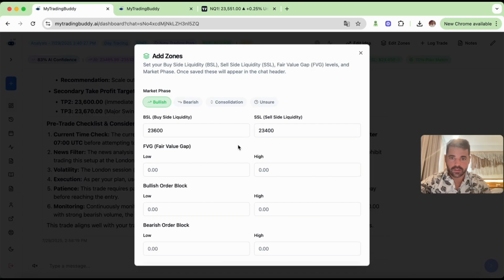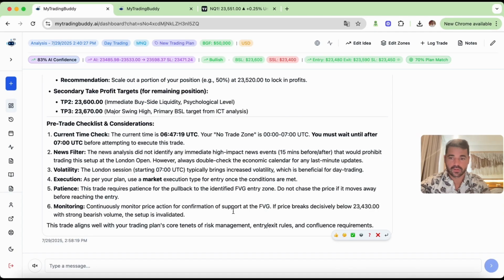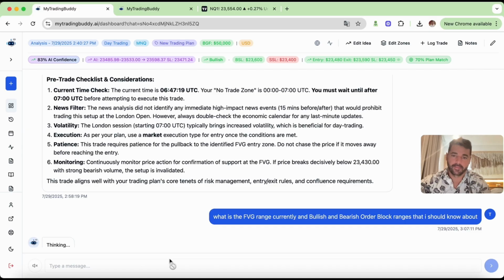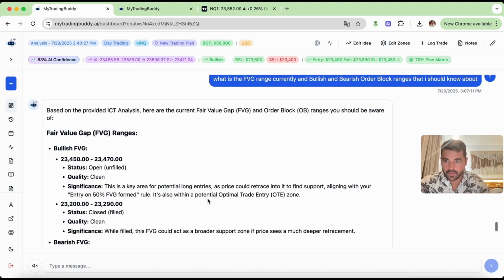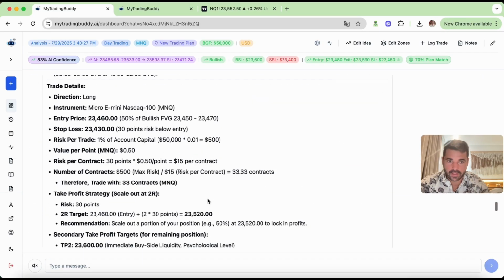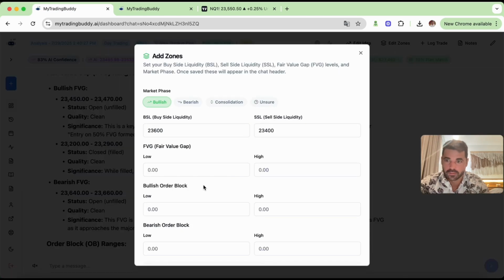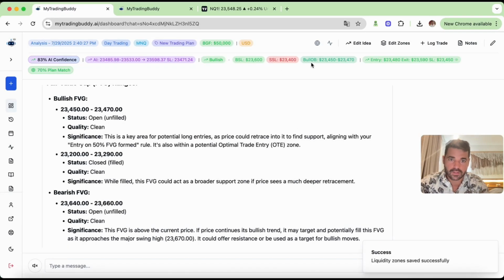So if you do ever have questions on what these zones are currently, so for example, fair value gap, bullish order block, bearish order block, and say you don't know, you can always ask the AI. So what is the fair value gap range currently? And bullish. So pretty much you can ask the AI, because once again it knows all from the previous analysis, and you just think through, this one is still open, this one's closed, open. So for example, I'll do this. And as I update this, you'll see here is a visual cue of the zones.